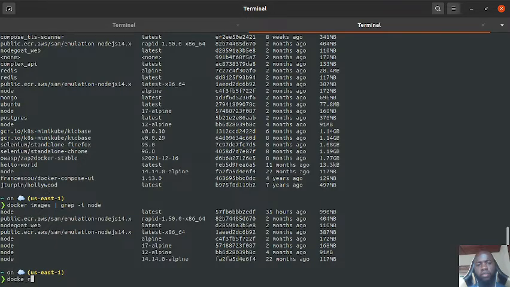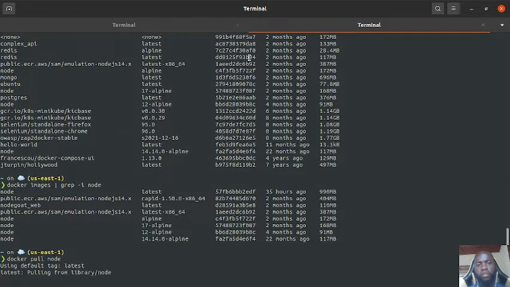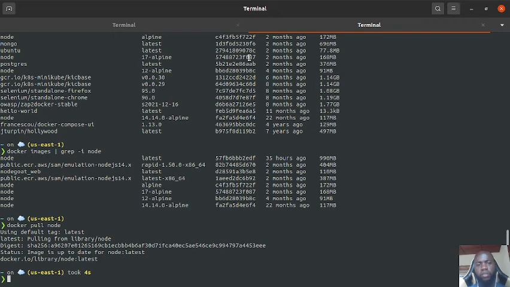But when you do docker pull node, right, you can pull the official image. I think I have it here.